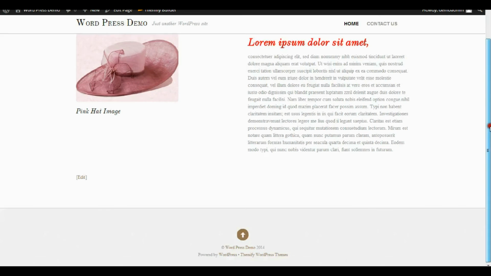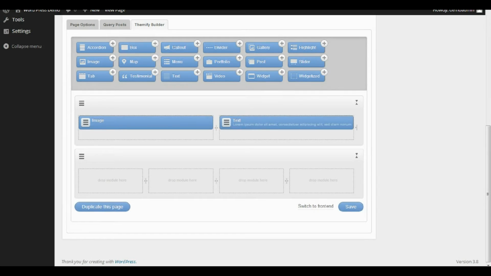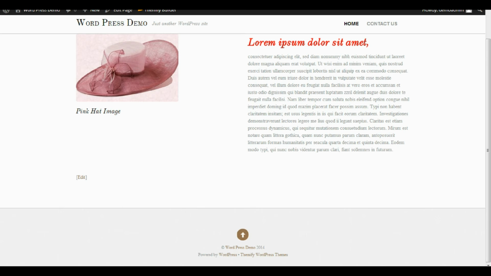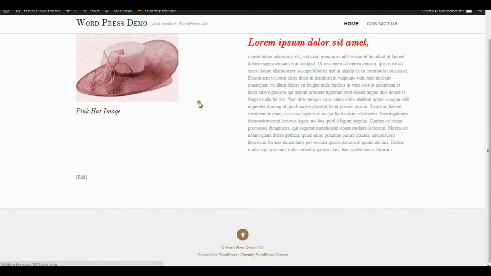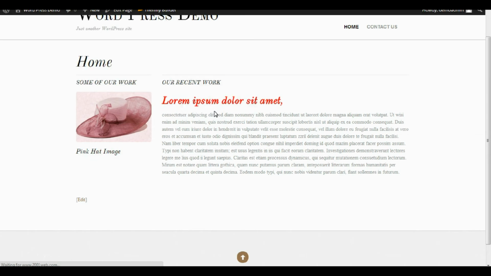Now the great thing about this system is, if we go back to there, if you want the image to be smaller and the text to take up more space, we can literally just resize like so. Click save and refresh, and there we go, your text is now using more space.